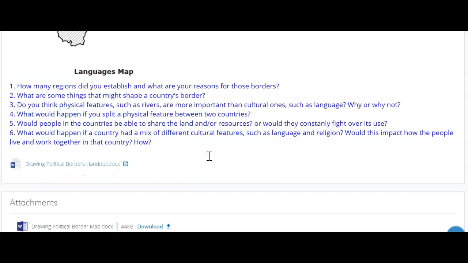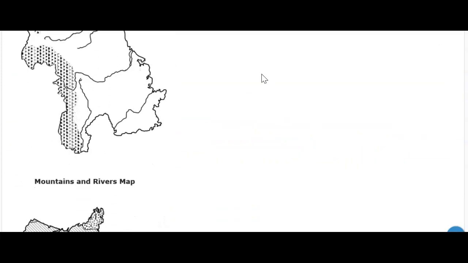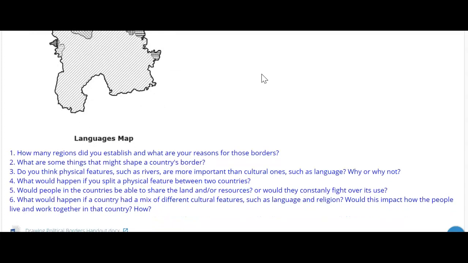All right, once you have finished drawing your boundaries on your outline map, I want you to answer questions 1 and 2 on your document. Only questions 1 and 2. 1 says, how many regions do you establish? And what are your reasons for those borders? Okay, so you got to tell me why. Why did you draw them the way you did? And how many did you draw?